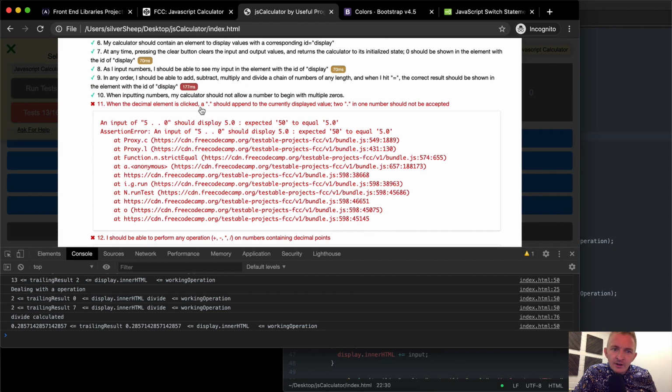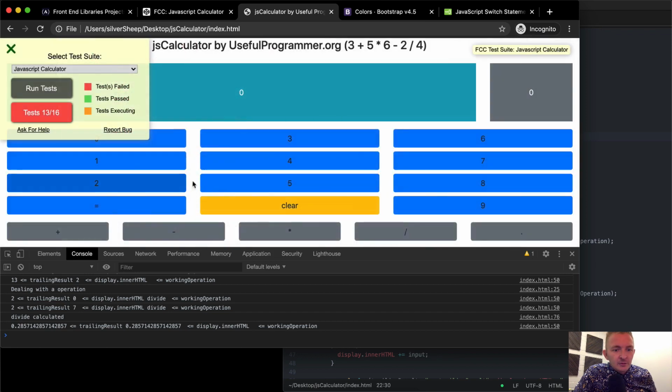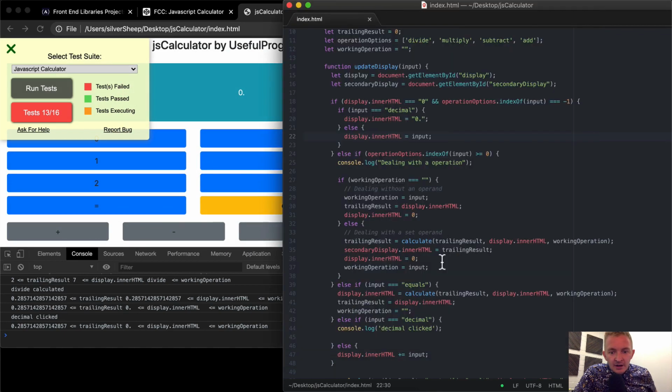When decimal element is clicked, a point should append to the currently displayed value. 2 points in one number should not be accepted. Okay, 2 points should not be accepted. So my guess is right now, if we go dot, dot, we should have an unacceptable situation. And we're getting decimal clicked.